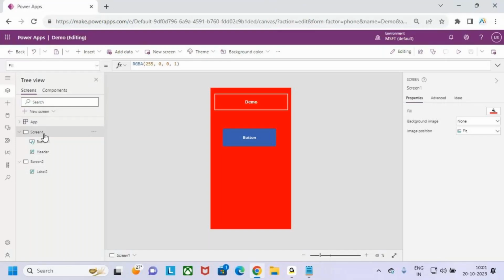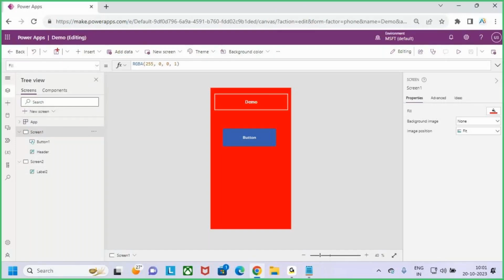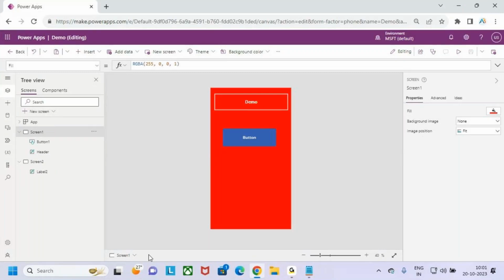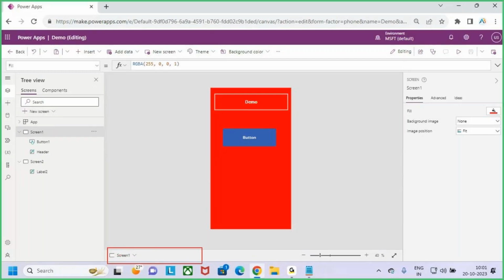Now see how many screens I currently have in this app. In this demo app there are two screens. One is screen 1, second is screen 2. If you want to switch between the screens, you can go to this screen selector. This is the screen selector pane, guys. From here to here, this is the screen selector pane.